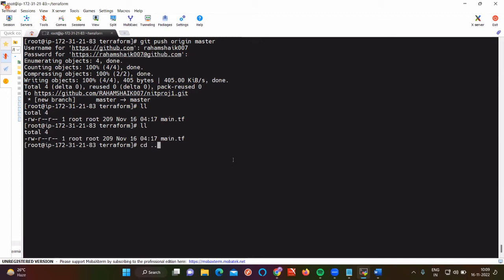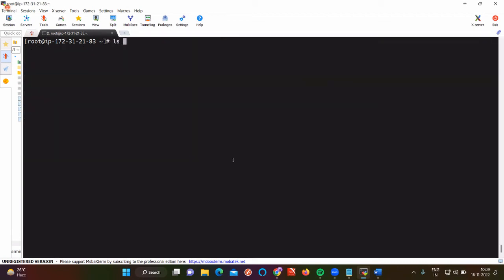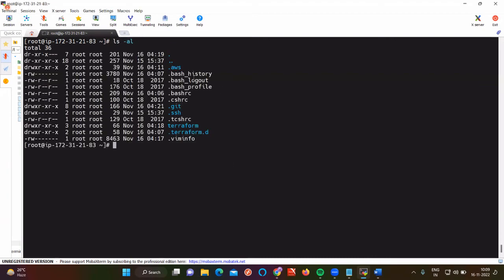Wait a second. So Terraform project I have given it. But actually, if you go to your EC2 instance, our credentials will always be on which path? .aws. Then have you pushed this .aws to there? So that's the reason it is throwing this error.